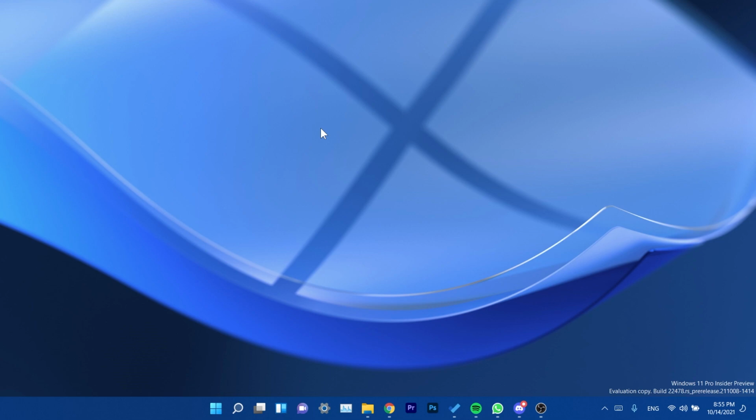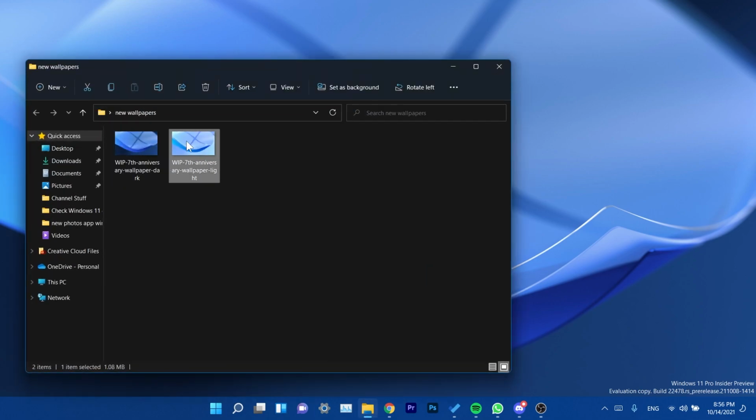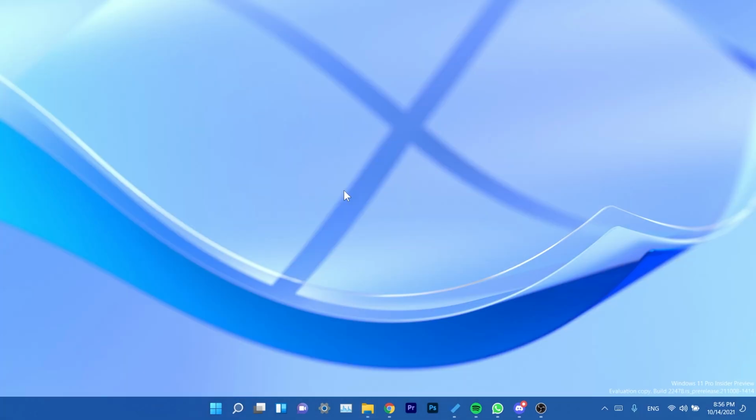First of all, Microsoft is celebrating 7 years of the Windows Insider program. So as you can see here, I have a new wallpaper, and Microsoft is celebrating this anniversary by releasing two special desktop backgrounds designed by the Microsoft design team. We have this one for the dark theme, and we also have a light one for the light theme. For me, both of them are pretty cool, and in my opinion, they look pretty good. So that's really nice for Microsoft. They are celebrating, and we are celebrating with Microsoft, 7 years of the Windows Insider program.